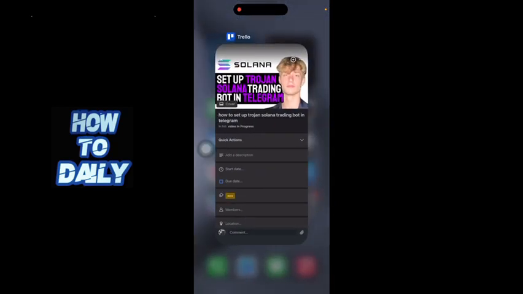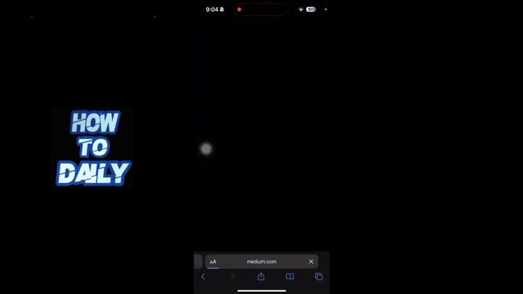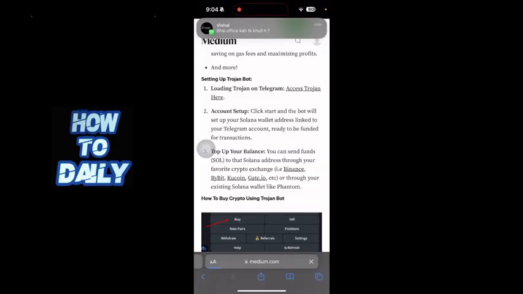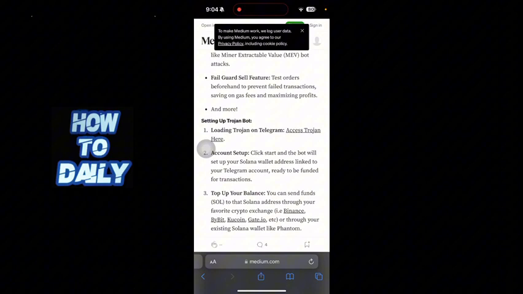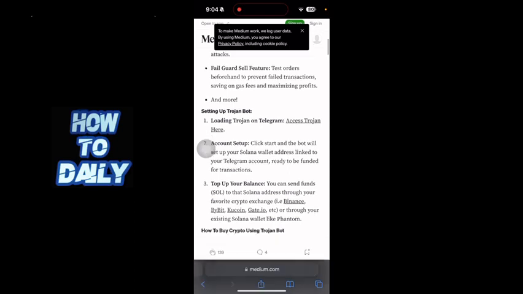Hi guys, so I'm on this reputable website and first of all you just have to load Trojan on Telegram. So you can access Trojan bot by going to their official website. Just search for Trojan bots on Google, and then you have to set up your account. Click start and the bot will set up your Solana wallet address linked to your Telegram account, ready to be funded for transactions. And then you have to top up your balance.